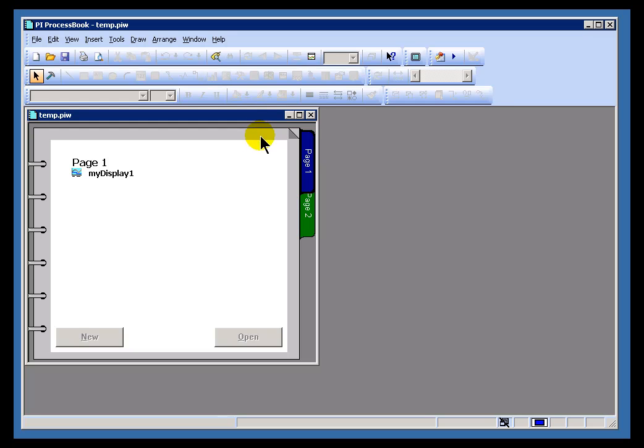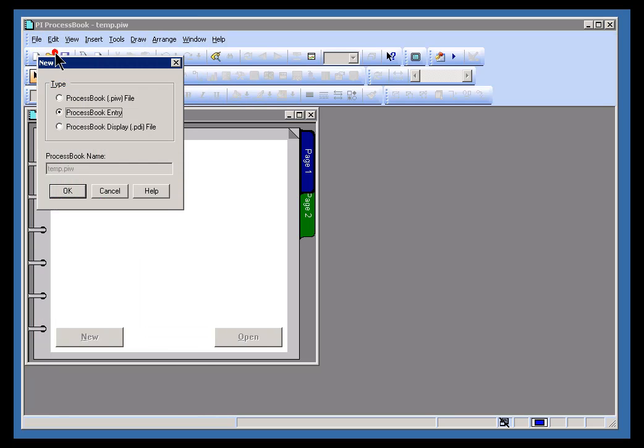So what I can do is I can just click up here, and that will deselect this My Display. Something to keep in mind: I know sometimes people find it hard to deselect that. You just basically have to go anywhere outside of that display entry area. So I will deselect that, and now I'll choose File, New.